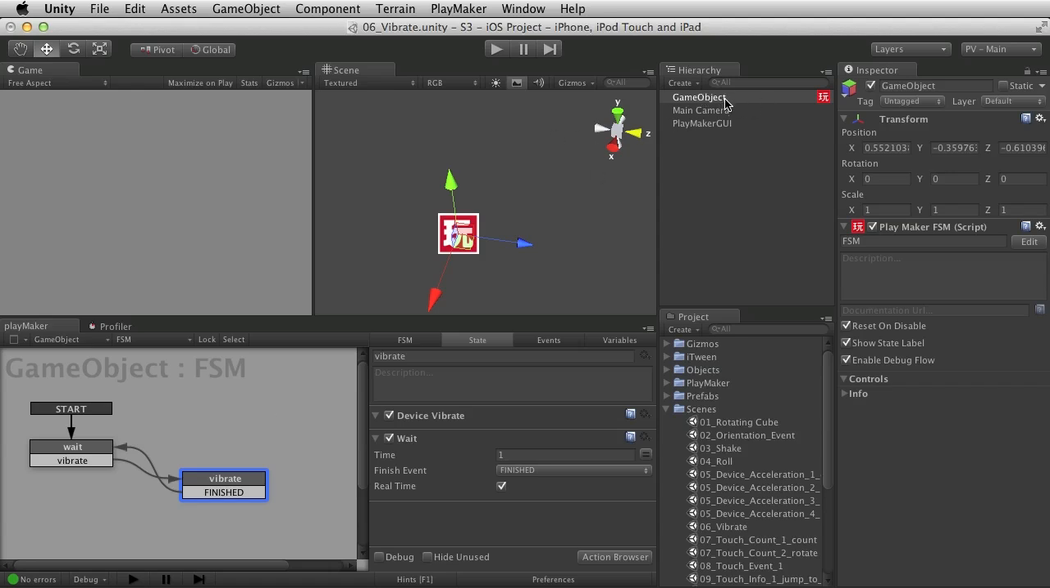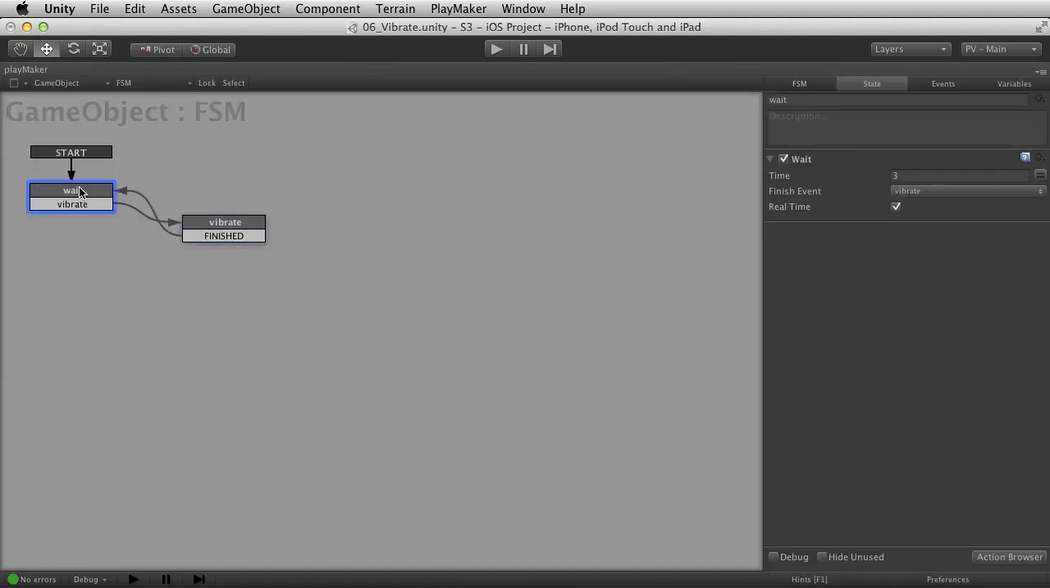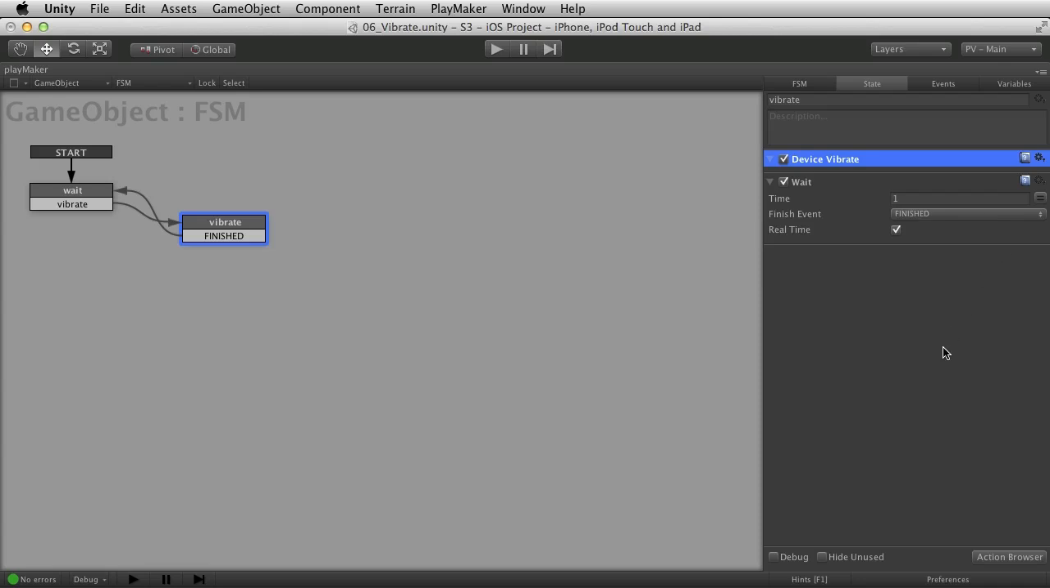I've just got it on an empty game object here. There's nothing much to it. Right here is wait 3 seconds, and then I trigger the Vibrate, and then it loops back and waits 3 seconds. So this is just so there's an example that every 3 seconds will vibrate your device, assuming all those other things: Vibrate's turned on in the user preferences, and your device actually has it. And here you go. Device Vibrate. Short and sweet, right? I said it was going to be. That's all there is to it.